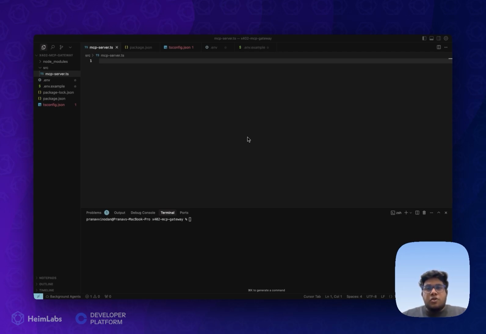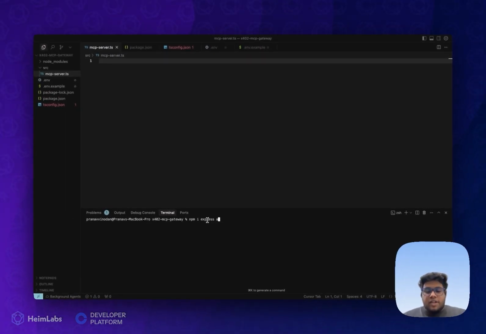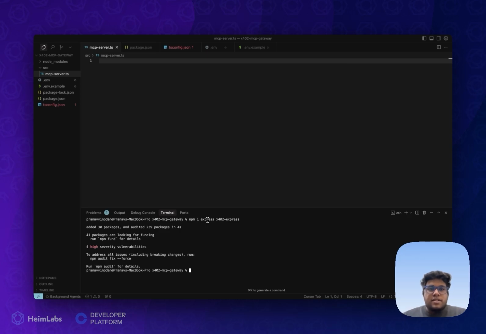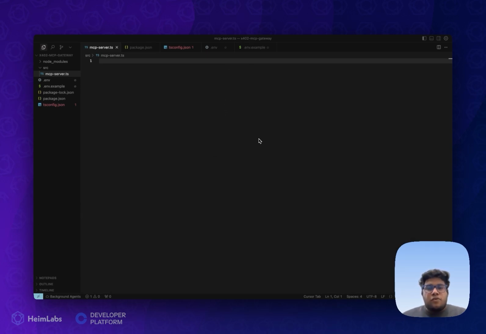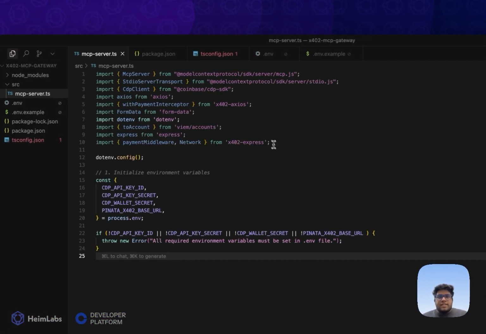Before that, we need to install two more packages so that we can implement the Express part of this implementation. So I just install Express and the X402 Express packages as well. Once that is done, let's move on to the implementation and implement the Express server as well as the MCP server. First of all, let's get started with the imports and environment variable configurations for the script. So let's go through the imports one by one and see how they work.